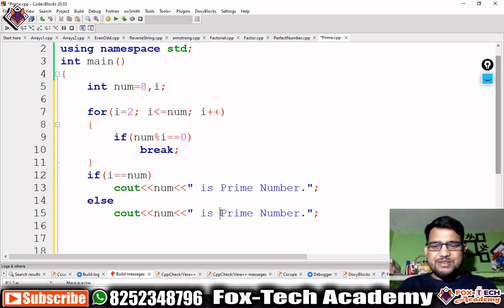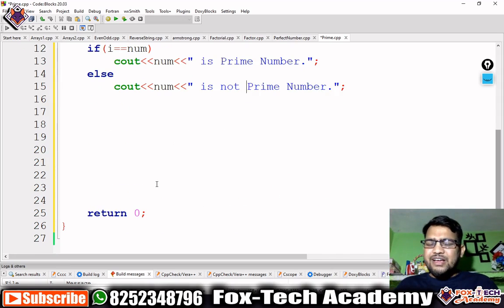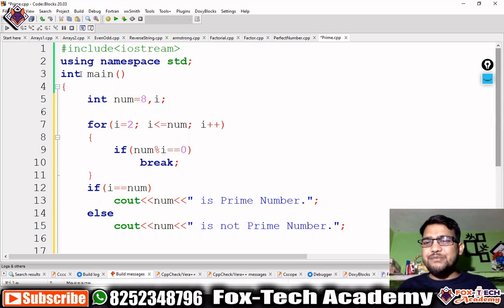So num is not a prime number. So let's run this program. If you see each and every program, I have written this return 0 at the end of the program. The reason behind writing this return 0 is that I have used int main as the main function.